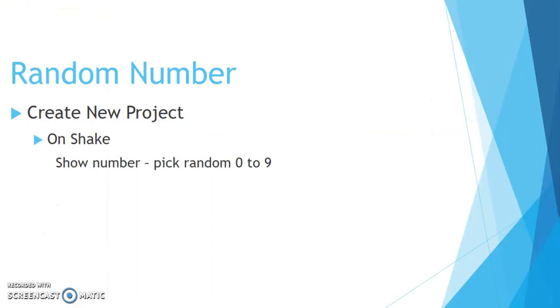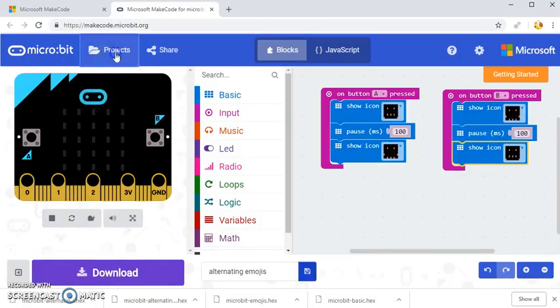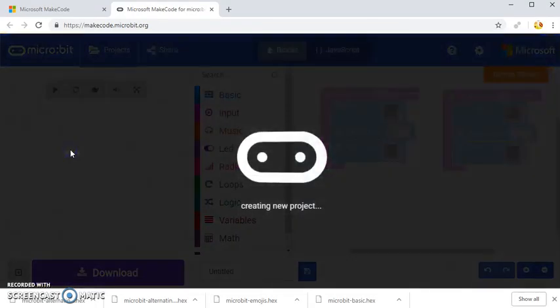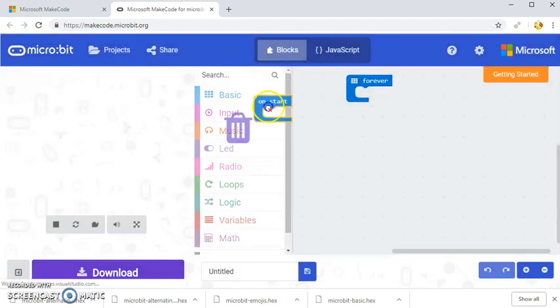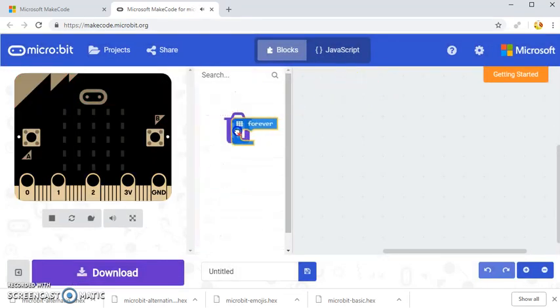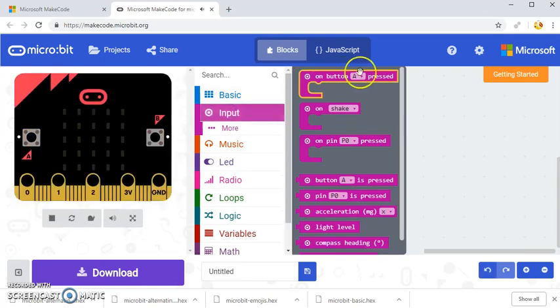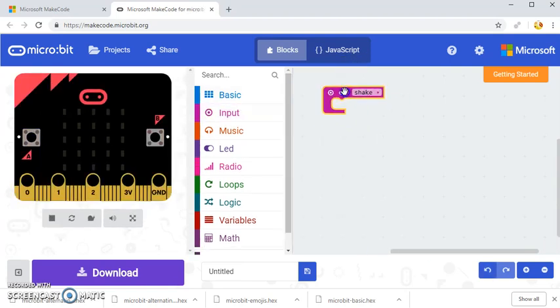So the last project we're going to have a look at is a random number project. So we're going to create a new project again, and this time on Shake we're going to show a number, and we're just going to pick a random number between 0 and 9. So we're back in makecode.com. I'm just going to go to projects, new project, and I'm going to get rid of the on start and the forever again. And I'm going to go to input, and this time I'm going to pull across on Shake.